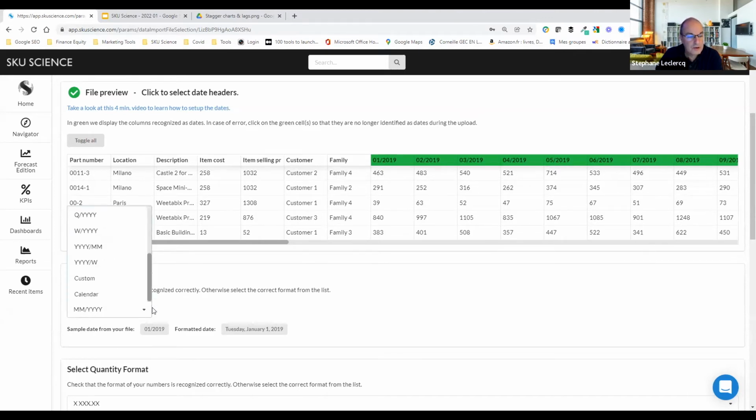But you have many other formats. You can even use a calendar format if, let's say, you have some letters, it's really specific, and the tool is not able to pick the right format. You can select calendar, you give it the first period in the calendar, and it will compute automatically. And you can use custom. We have an article explaining how to use custom, which is another way to help the tool to determine the format of your date.